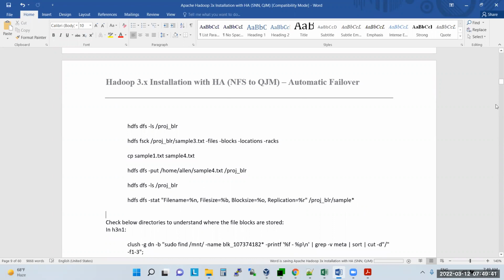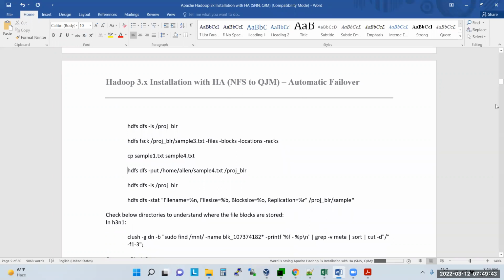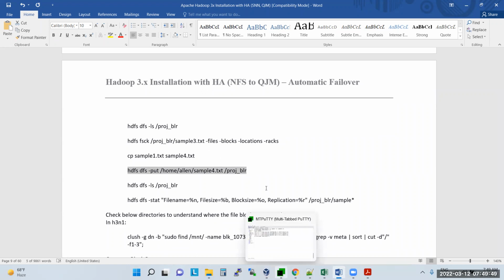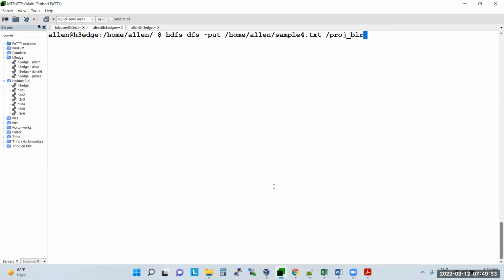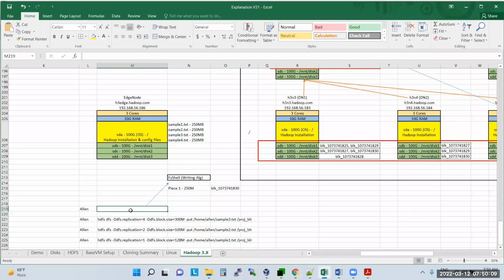Now tell me, in this command, am I telling any replication factor? No, sir. Am I telling any block size? No, sir. I'm not telling anything. So here I'm giving blindly, hey, copy my file. This is the command I'm giving.